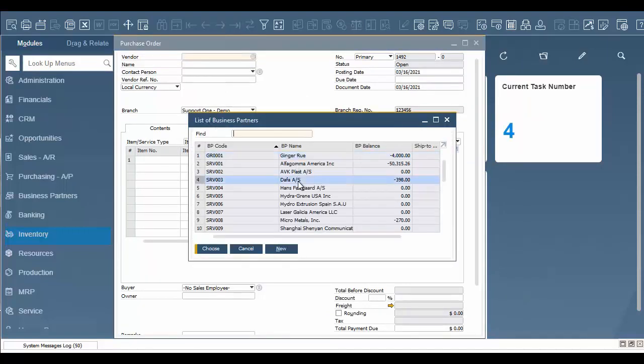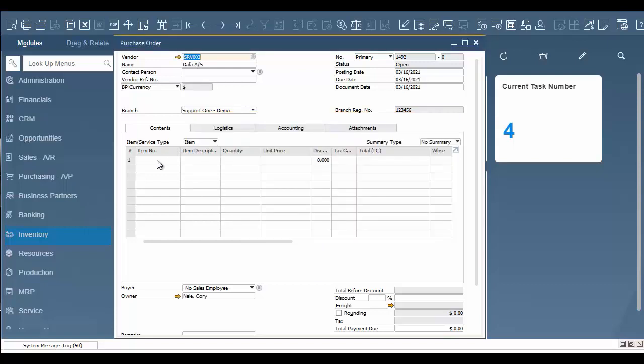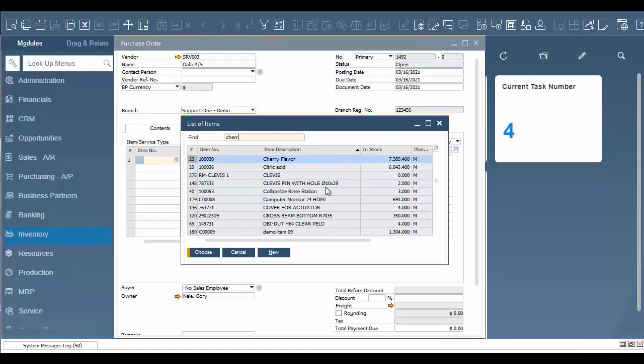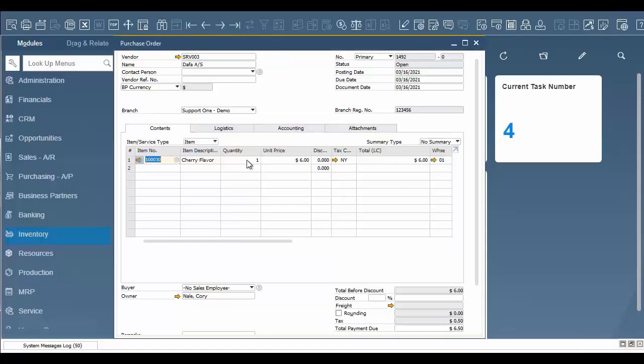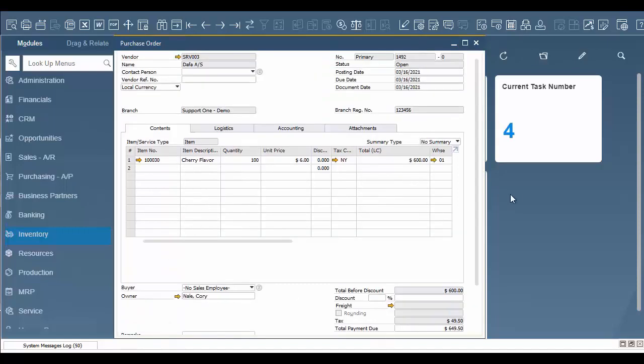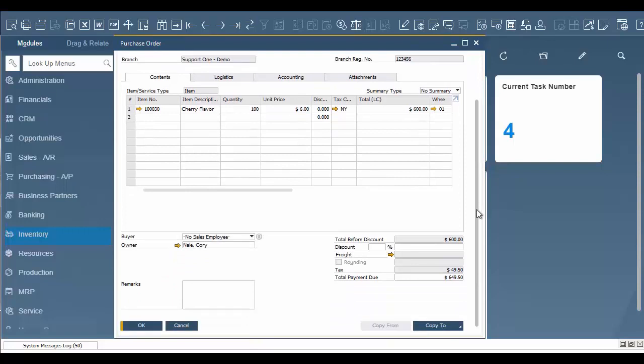So we're going to select a vendor where we're going to purchase this cherry flavor from. We can filter here and go to cherry flavor. And to replenish, let's just say we're going to order 100. Add and view. Our purchase order is complete.